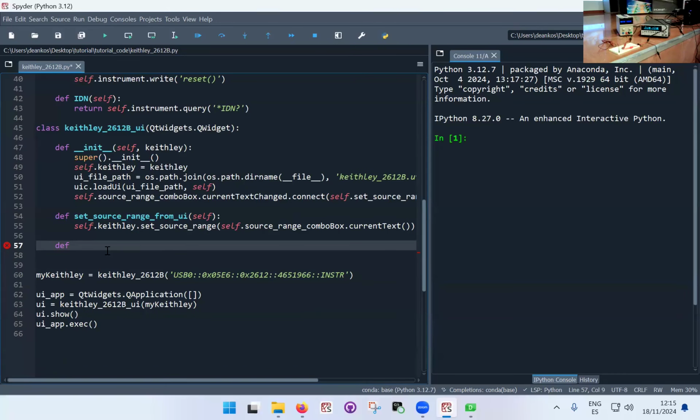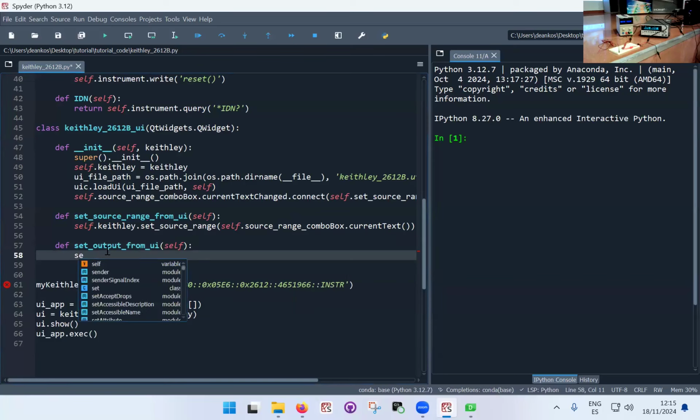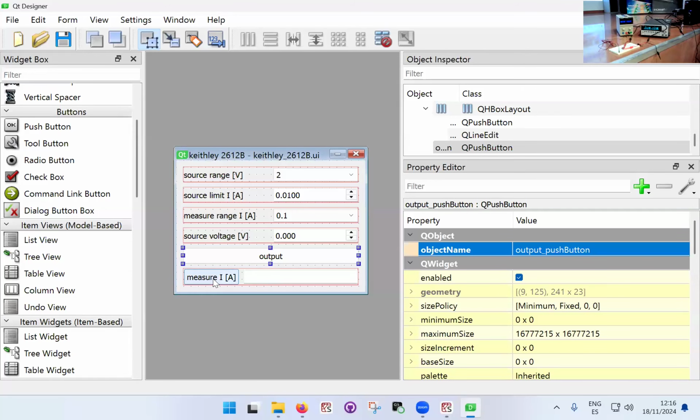So, right. So here we're going to put another function, set output. Again, I'm going to label it from UI, just to be completely clear. And here, self.keithley. Well, actually, here what's going to happen is I'm not passing a value, I'm just telling the Keithley to turn on. I mean, conceptually, I've implemented this as a button, okay?